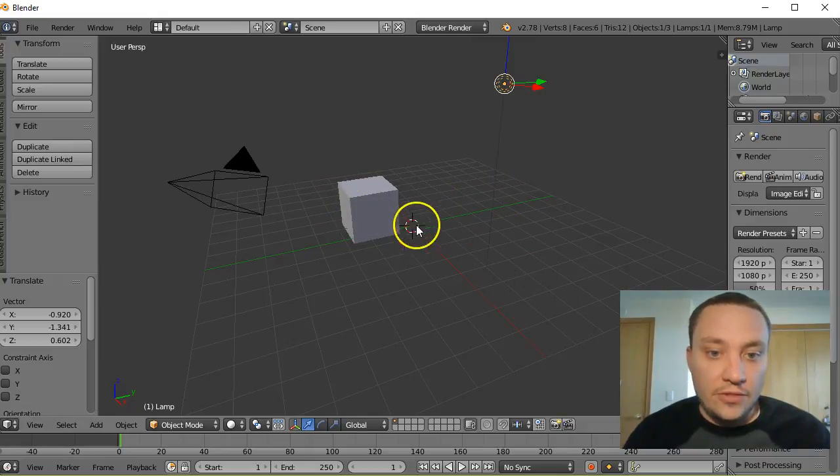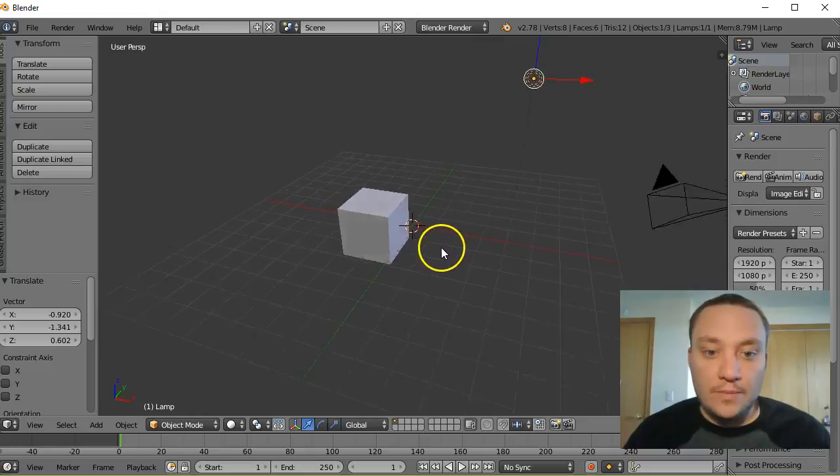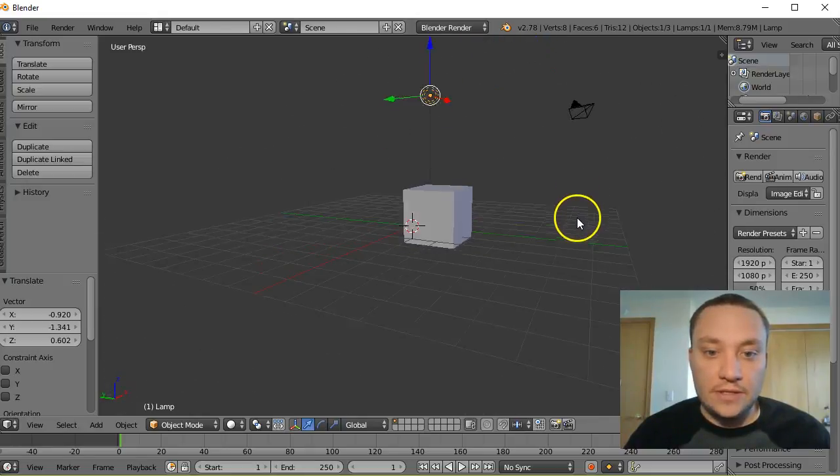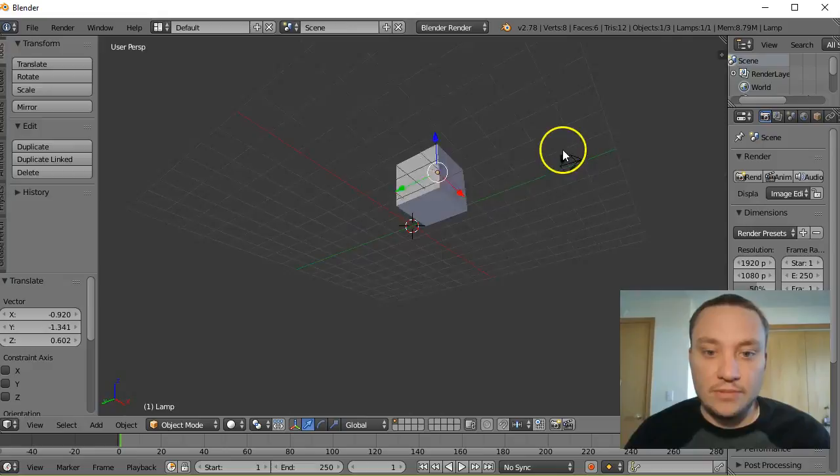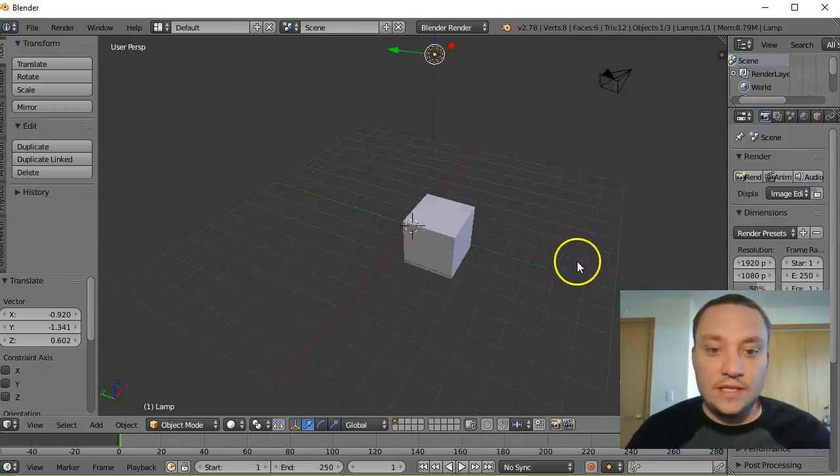Now if you click the middle button of your mouse, you're able to move around in the scene. You're able to go above the object, below the object, and see this plane.